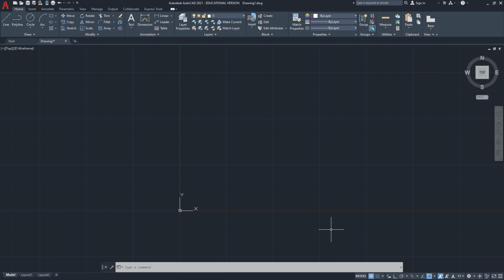And another one I want to show you is the orthogonal lock. So this ortho mode, when it's on, what it will do is when you create a line or when you move, let's say we create a line, we click on the first point. When this is on, you can only move this horizontally or vertically. You cannot move diagonally.